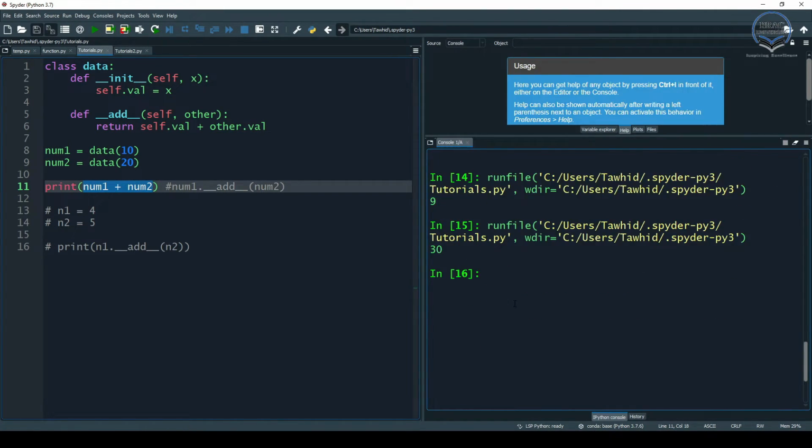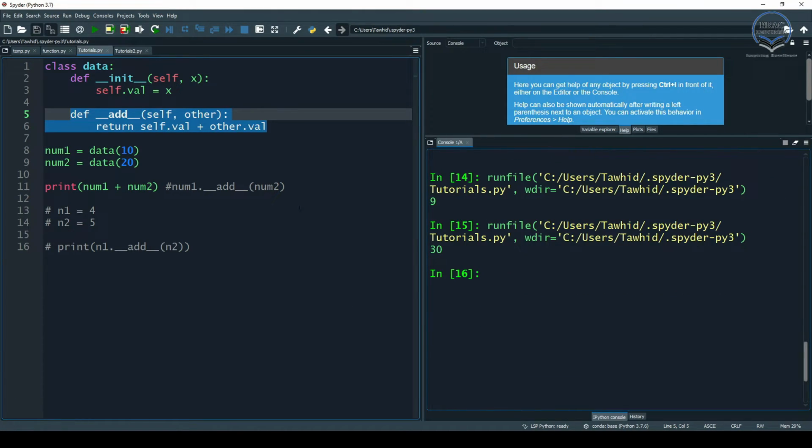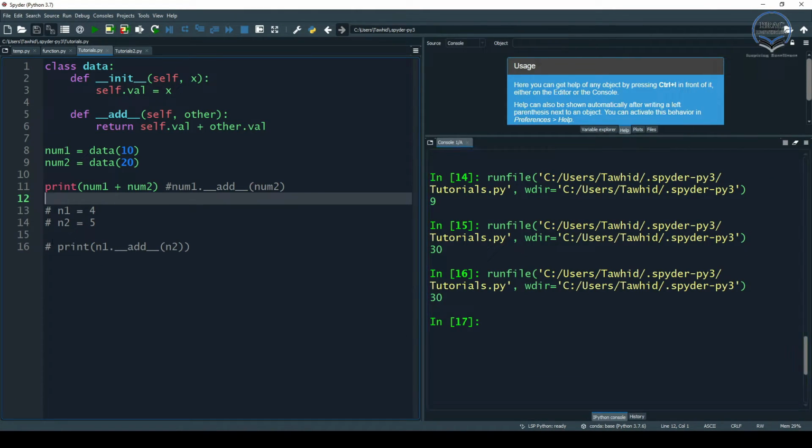So see, now it is not giving me an error. But earlier it was giving me an error because there was no add method or overloaded add method here. So now this is working fine. So if I run this, it is working fine. Even I can concat two strings here.